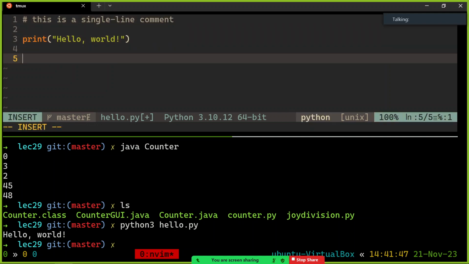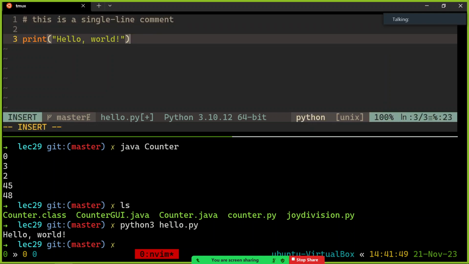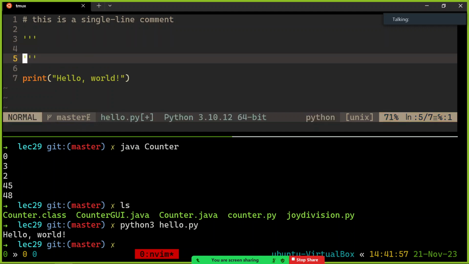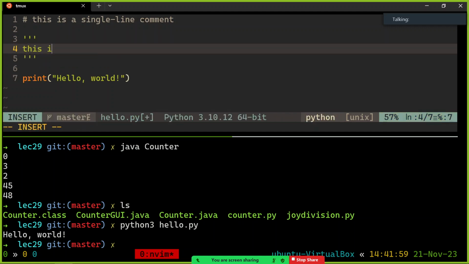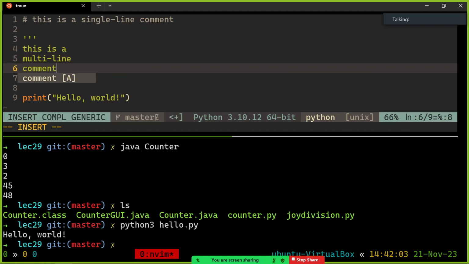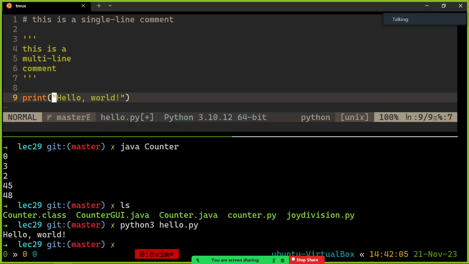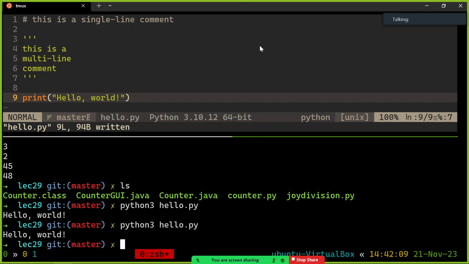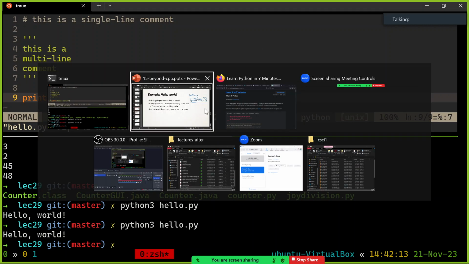Multi-line comments are delimited with 3 quotes, either single quotes or double quotes. So 3 quotes on each side. This could either be single quotes or double quotes, by the way. So this is a multi-line comment. Okay. So obviously that does not affect the program. Run it again. Those are just comments. So a little bit different.